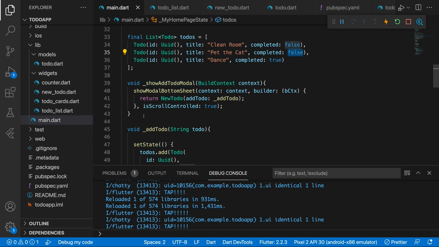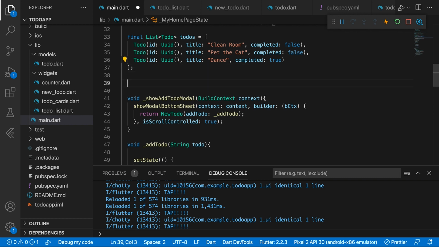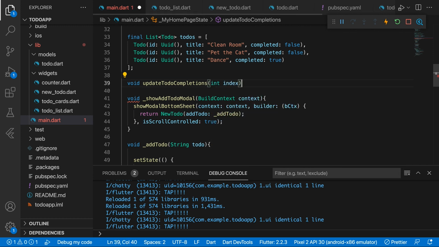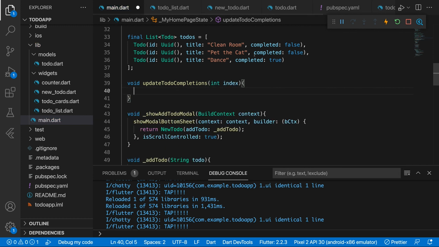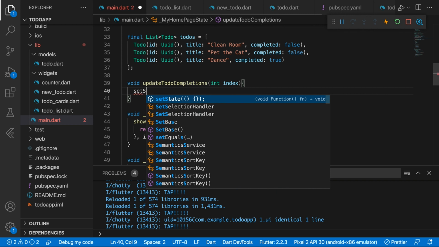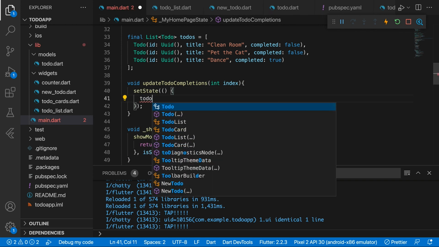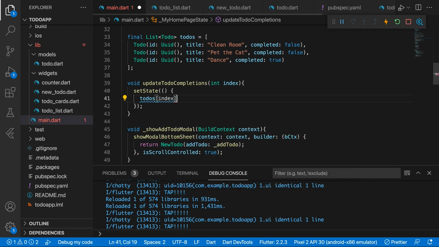So let's go in here, and what we're going to do is create a method that's not going to return anything. So we're going to say void, and we're going to say update to do completions. And this is going to take in whatever index that we want to update. So what to-do do we want to update? We're going to get that through the index. And so in here, what we're going to simply do is just say set state, and then we're going to say to-do, the to-do at the index that we want to change.